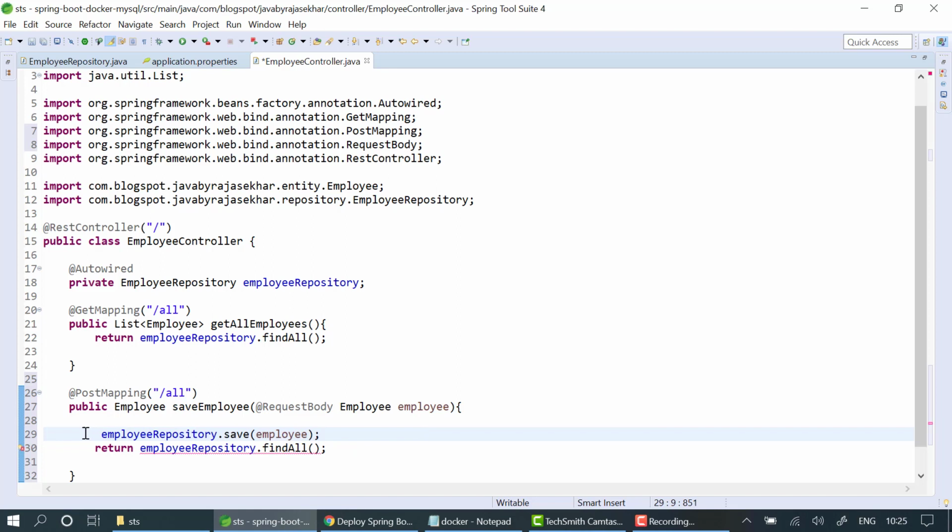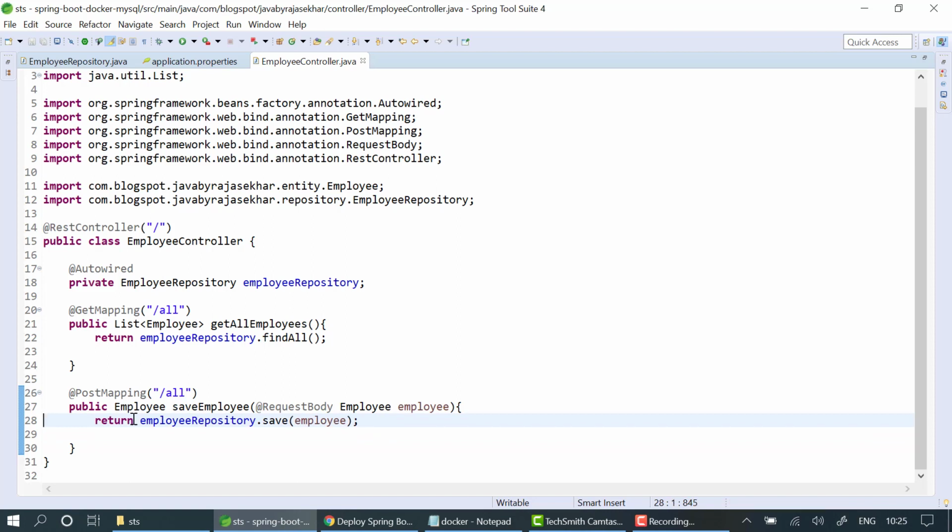What I am trying to do is directly return this object, whatever object we are saving there, the same object I am returning. Here I am not following some standards, so don't comment that I am not following any standards. For testing purposes I am writing this save. Okay, now we are good with the code.